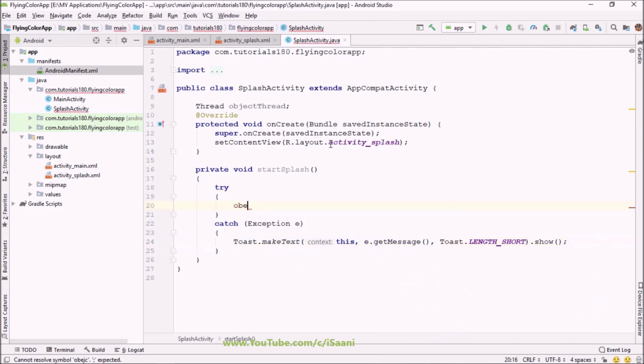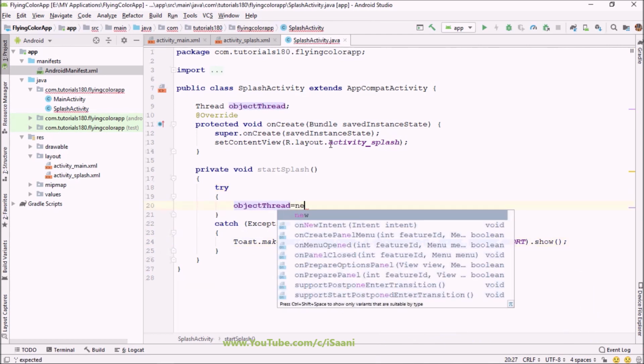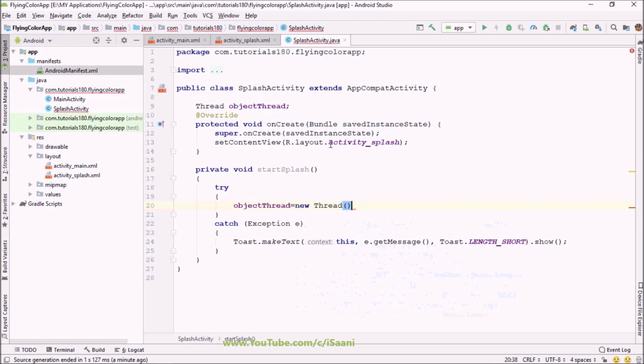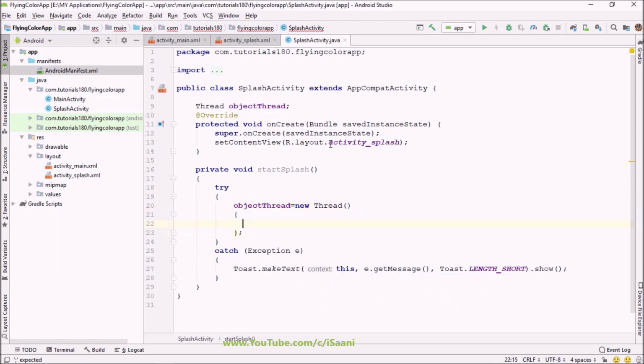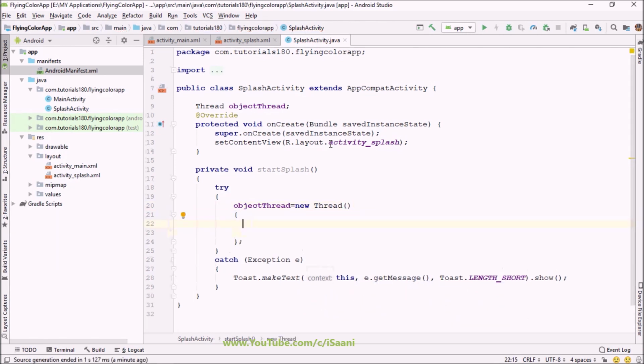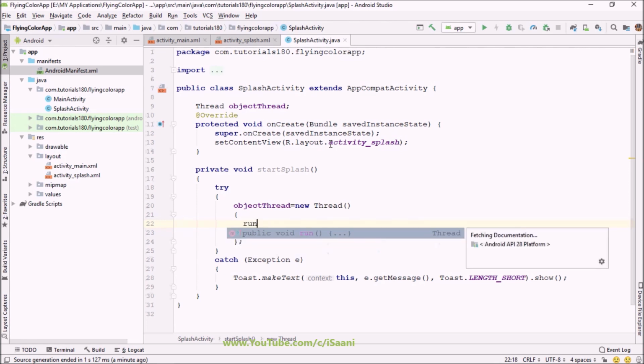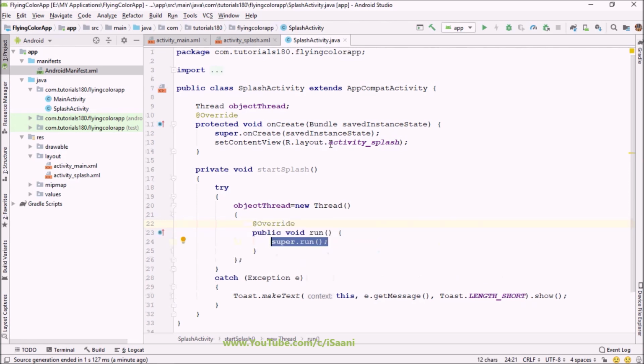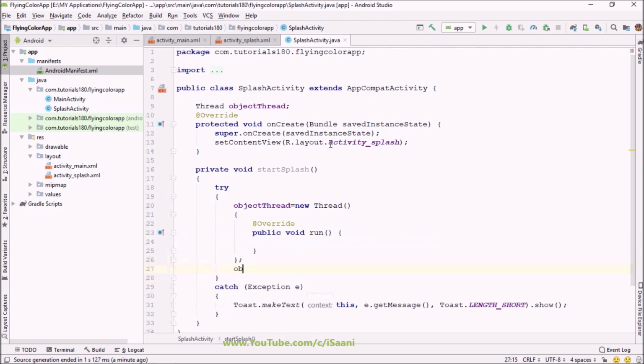Okay, the thread object would be equal to new Thread, and here I'm going to create an anonymous class, and now I am going to override the run method. We don't need the super constructor, so I would delete it. Next thing I'm going to do is to start this thread object after the anonymous class.